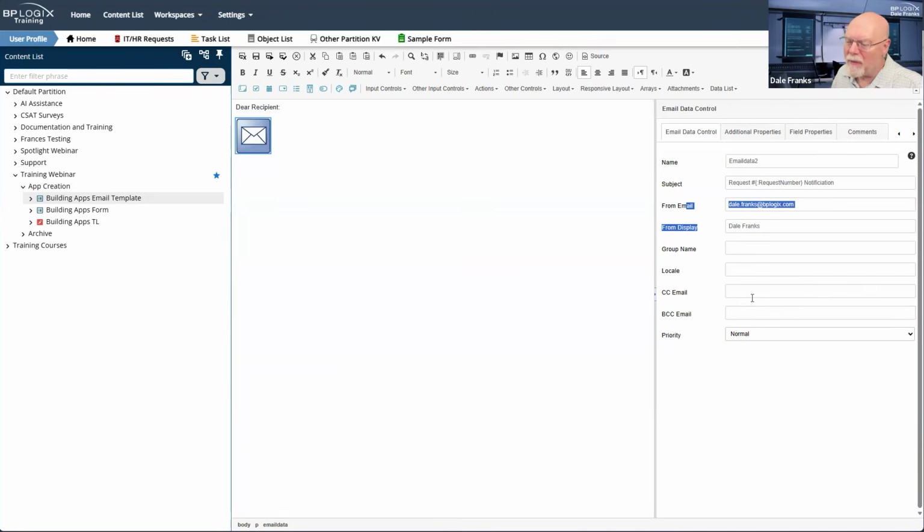The rest of the stuff, well, you might want to CC, so you throw in a comma separated list of email addresses for a CC and BCC if you wanted to send it. The group name and the locale, that's a more complex thing. You will use it rarely, if at all. Actually, I don't think I've ever used either of these two, but they're documented in the documentation. If you want to know more about those, read the documentation on email templates, and it'll talk about the email data control and its properties.